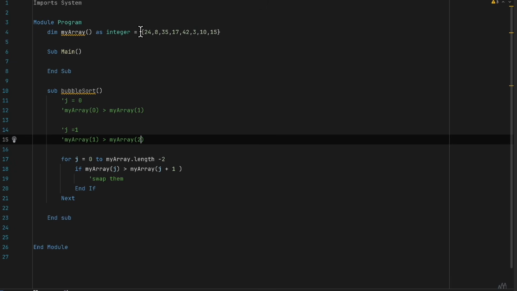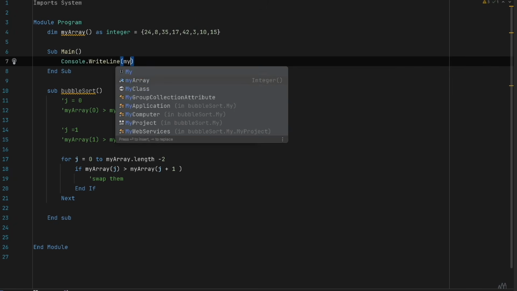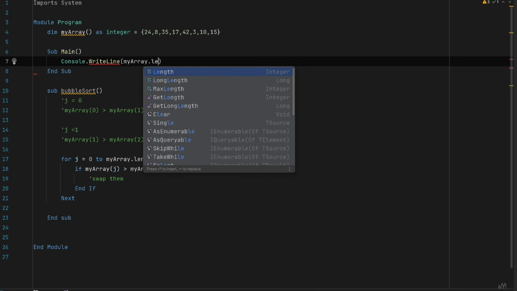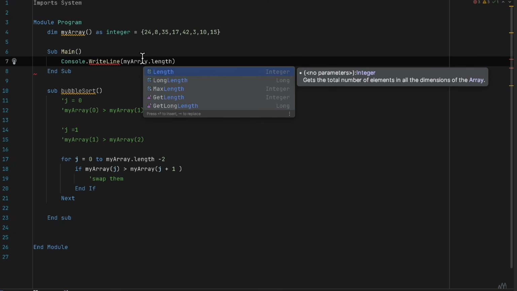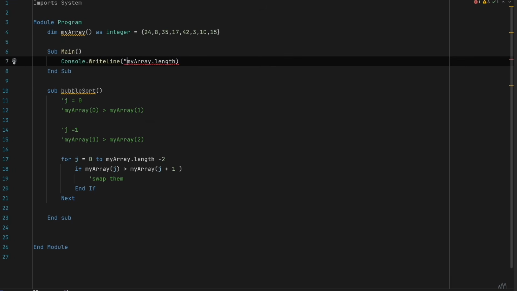Now let's try to find the size of this array. So let's say console.WriteLine my array dot length. Let me just add this.